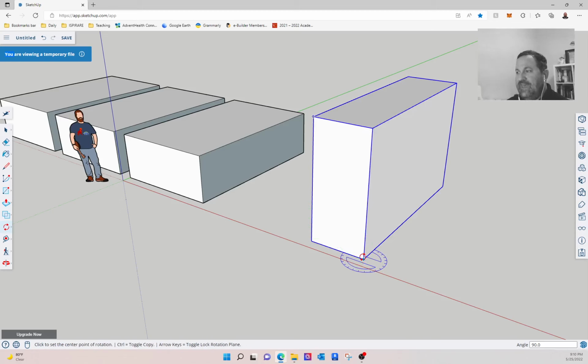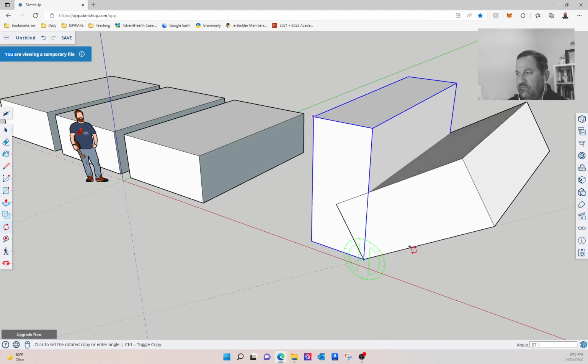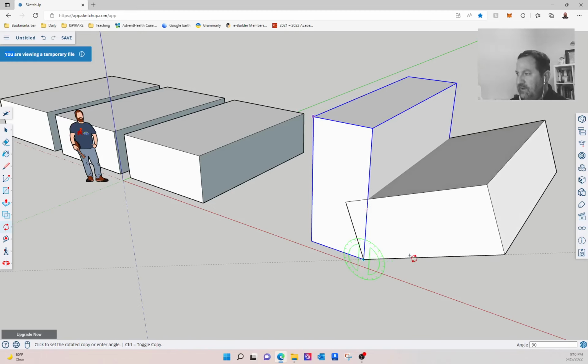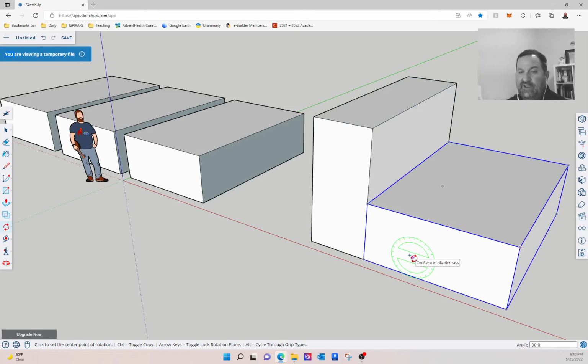I can do this again, but this time I'm going to copy. So same principle, hit the control button, rotate along that axis, click once, click twice, rotate down, type 90, and now I've rotated a copy instead of the original.